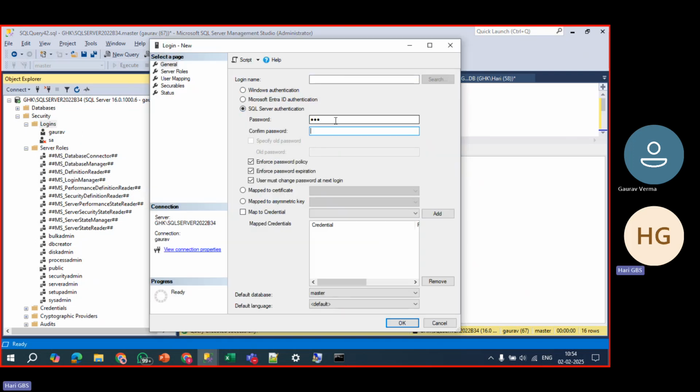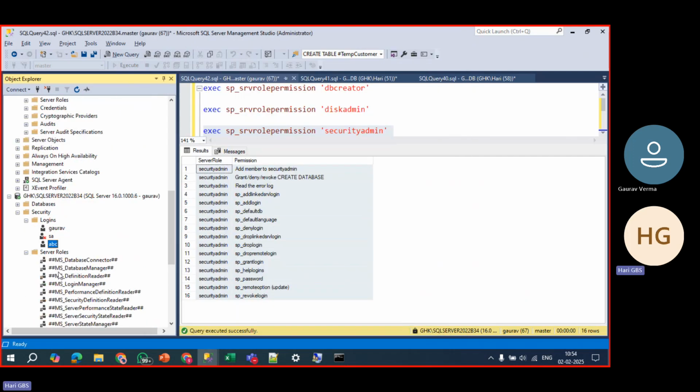Create login. Login name is ABC. Password is 1234. Click on OK. Now Gaurav can create logins.